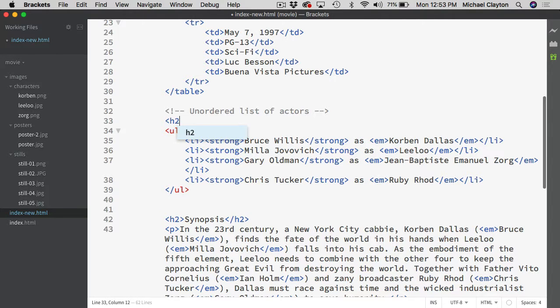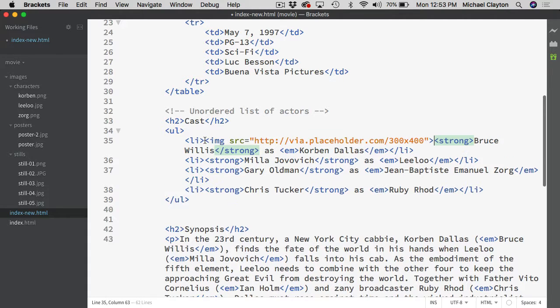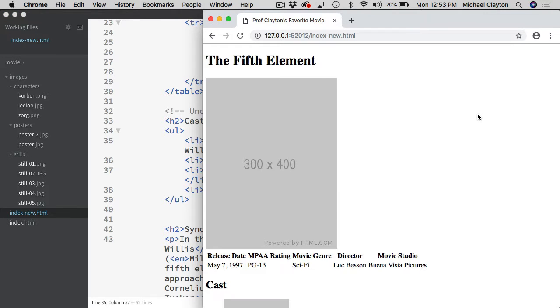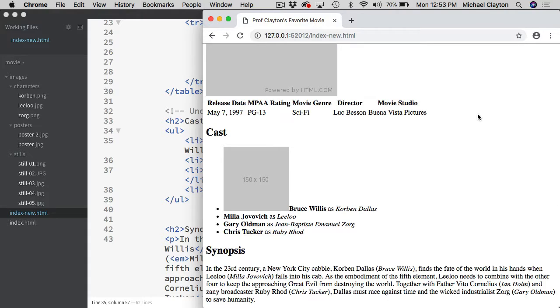and I'm going to come down here to my unordered list of actors, and I'm going to drop in an H2 and put in cast and close the H2, and then in front of each of the characters I'm going to paste that code, but I'm going to change this to 150. Now, what I didn't tell you is if I leave just one number there, it's going to assume it's the height and the width. So it'll actually give me a square. So if I save that and I come back over in preview, you'll see that it actually gives me a 150 by 150 square.